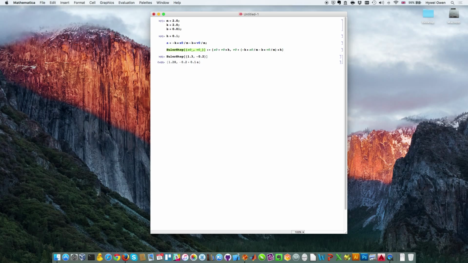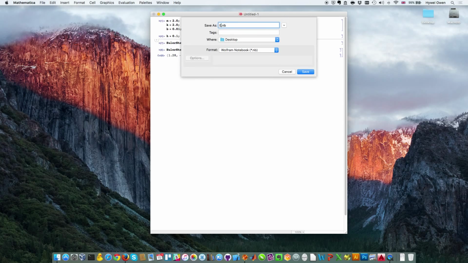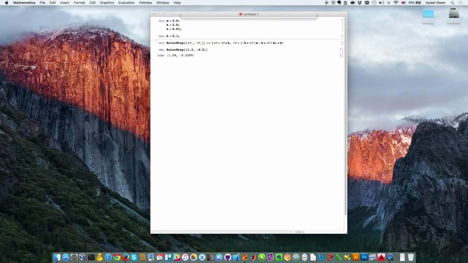So I've now redefined the EulerStep function. Remember, the EulerStep function is calculating a single step of Euler's method, a single step in that integration. And now if I apply it, of course I've already defined m, k and b above, then I have calculated one step, and maybe it looks about right. So I'll delete that line of code there. Now I'm ready to save this notebook. I'm going to call it Euler example or something like that.